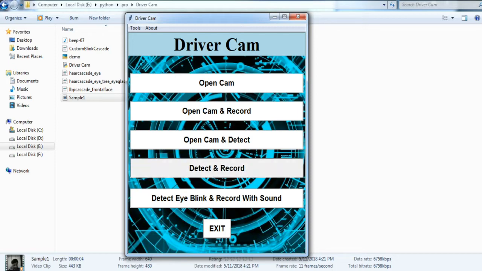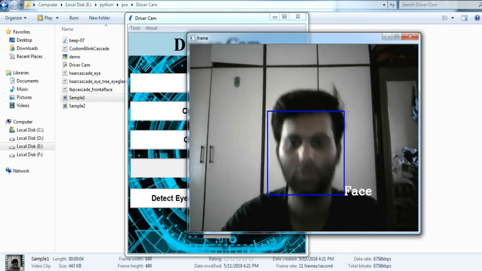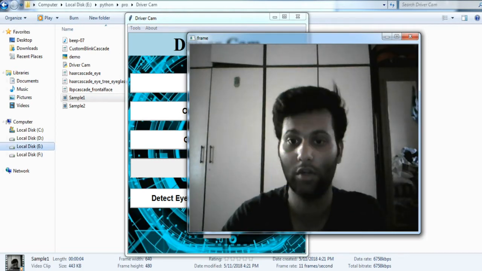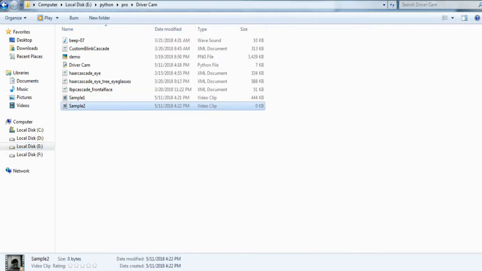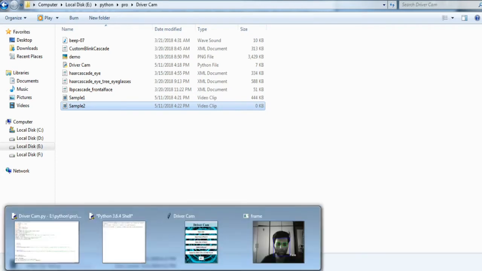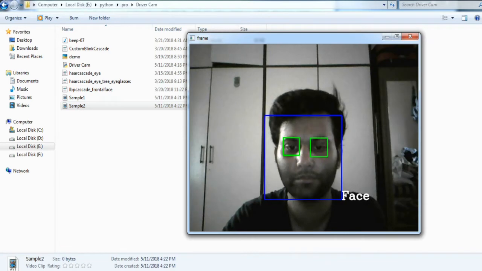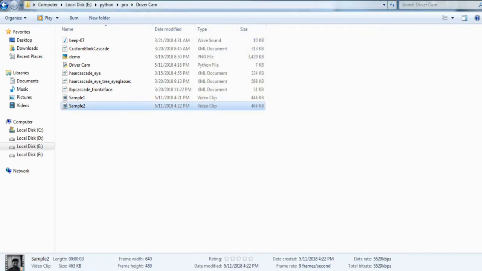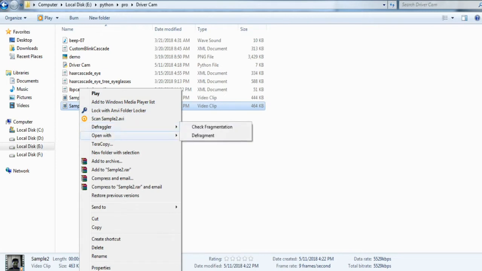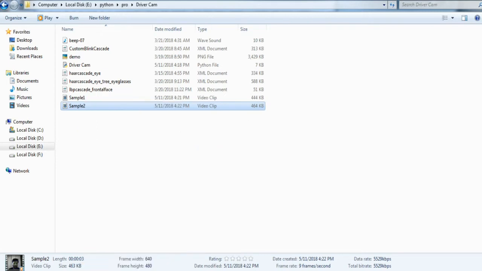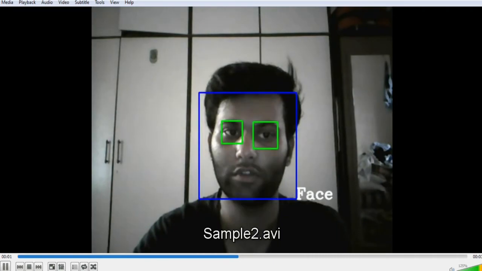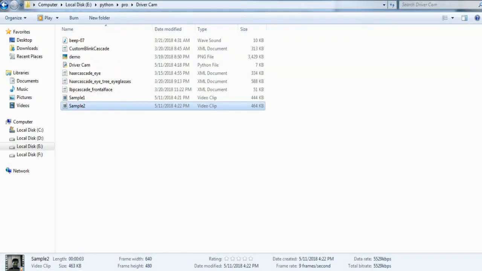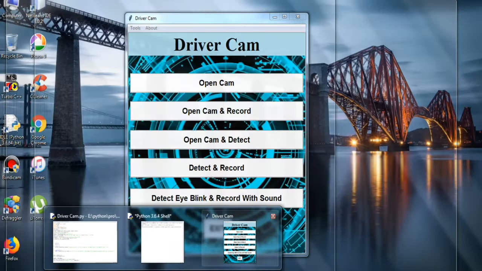This one will do that. It will record, detect as well as save over here. So this is the saved file, saved clip, sorry. Yeah, Q, exit. I'll show you the output. Yeah, this is how it works. The frame rate is quite high, you can just change it in the code.